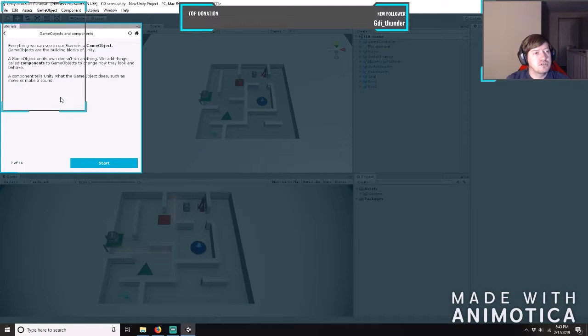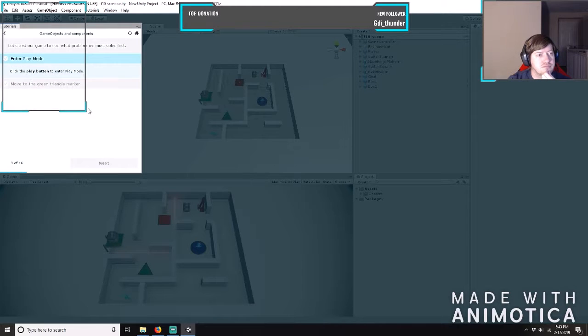Game objects are the building blocks of Unity. A game object on its own doesn't do anything. We add things called components to game objects to change how they look and behave. A component tells Unity what a game object does, such as move or make a sound. Okay. Let's test our game and see what problem we must solve first. Enter play mode. Okay.